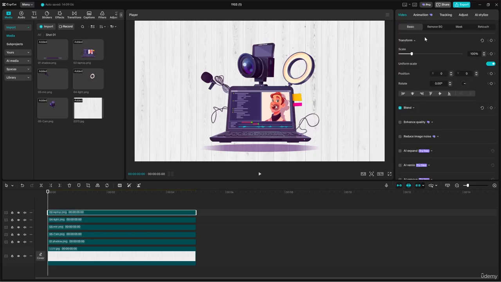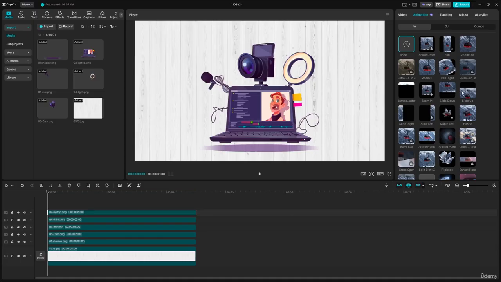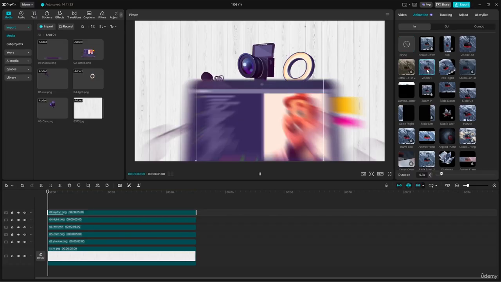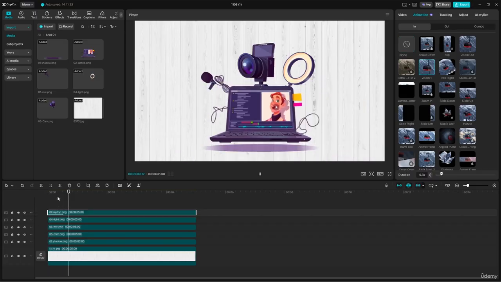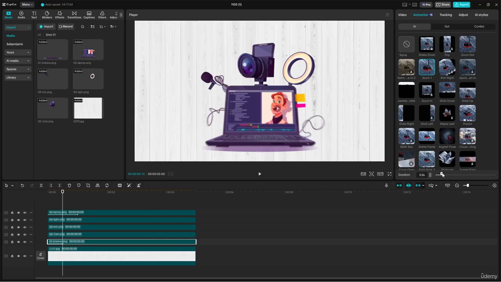Select the laptop layer and go to the Animation tab. Choose a preset, for example, Zoom, and set the duration to 1 second. Feel free to shorten it if you want a faster animation. Repeat the same for the shadow layer. Again, set the duration to about 1 second.